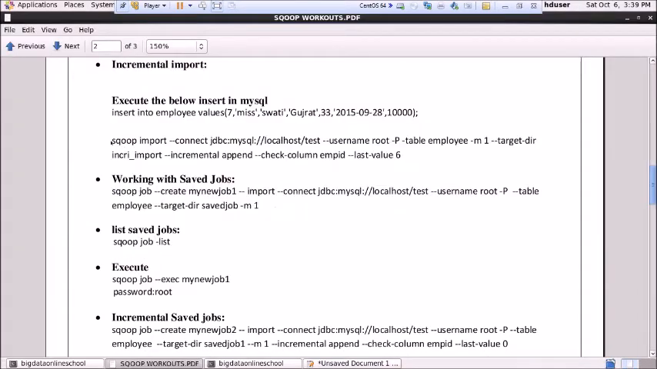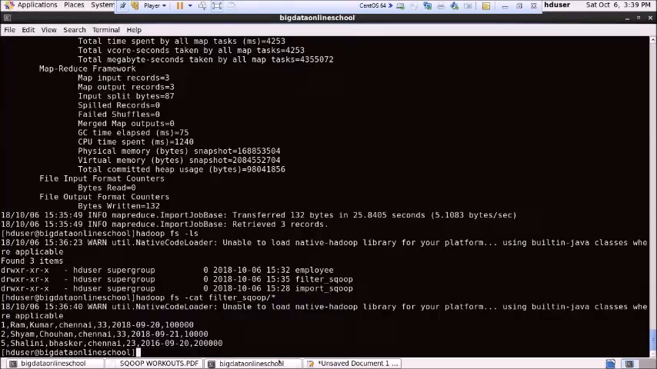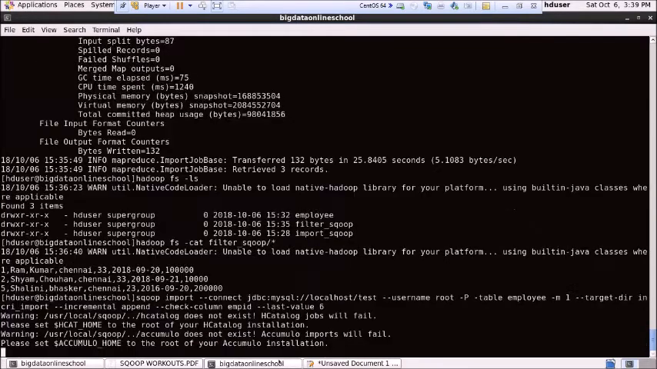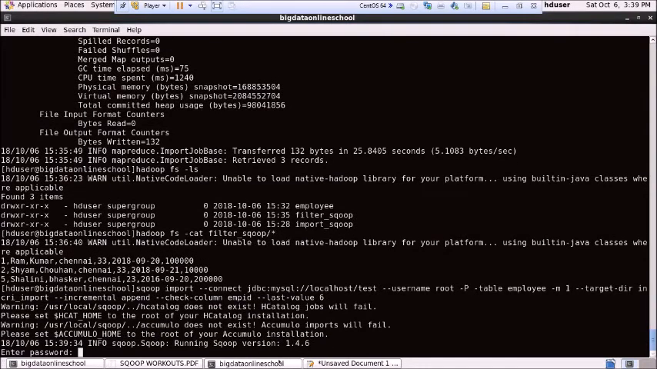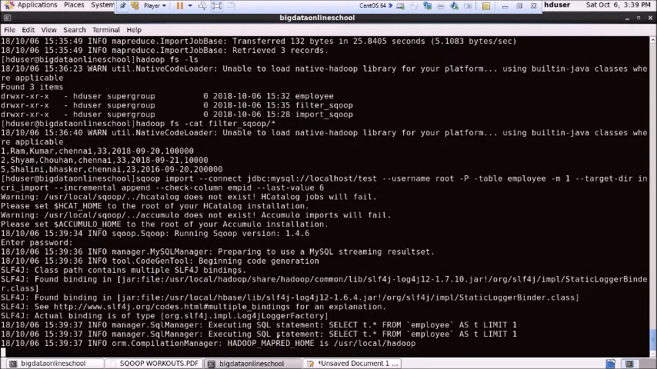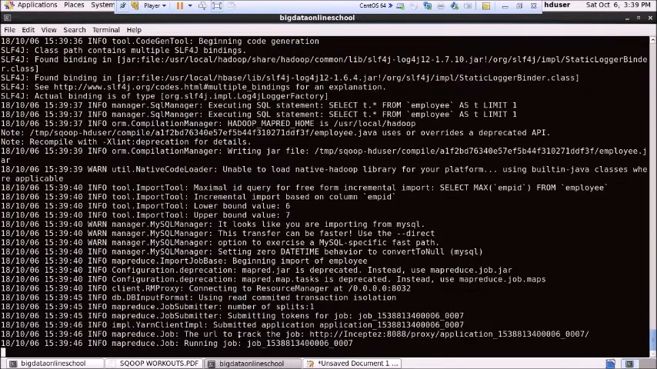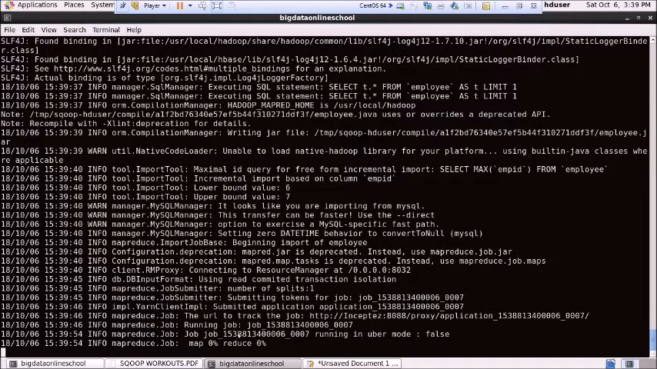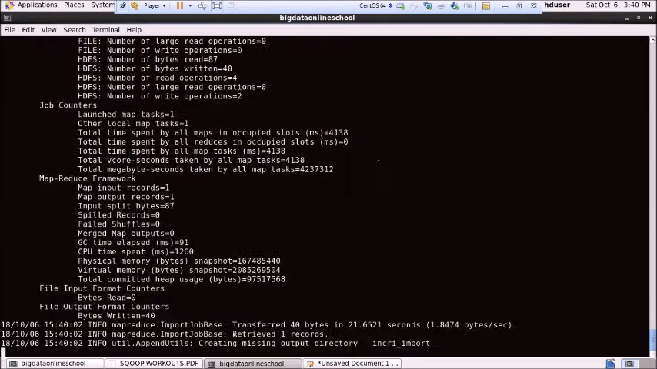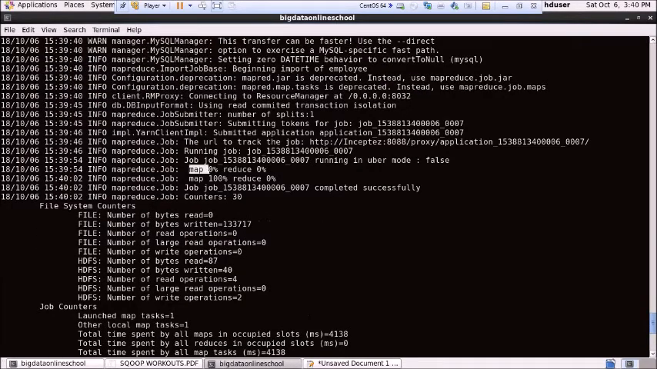So if I put this query in my Sqoop console, it will ask me for the password. Once I enter the password, first of all the resource manager will be connected and it will launch mappers. Once the mapper is launched, you will find that only the incremental append will be shown in my Sqoop. That is only the 7th record you can see in this target directory called incre import. Now 1 mapper is already launched, and the mapper is completed with 100% and the job is completed successfully.